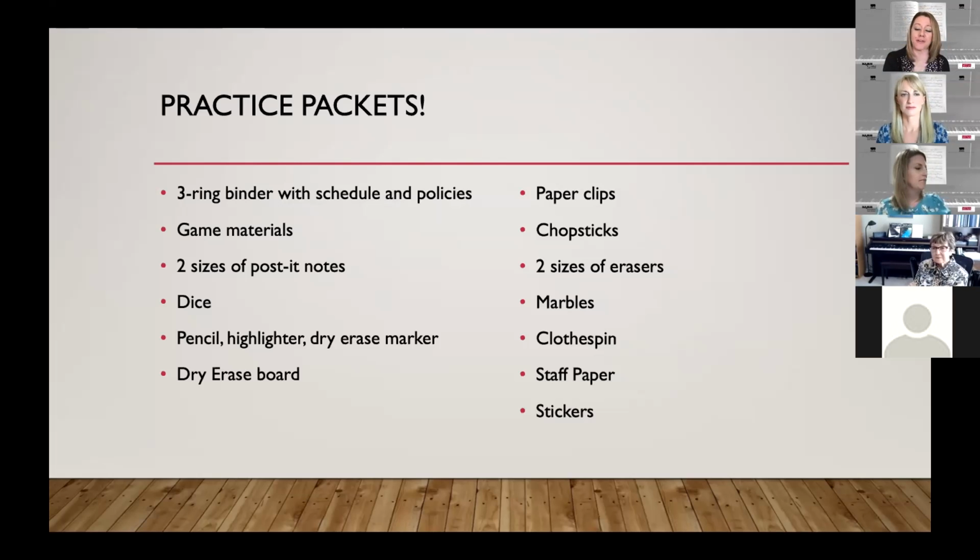Marbles, again, for finding different hand positions or keys on the piano. Clothespins to practice our finger circles and our bottom knuckles, as well as finger number staff paper, and then stickers as a nice little reward for them to do through the week.